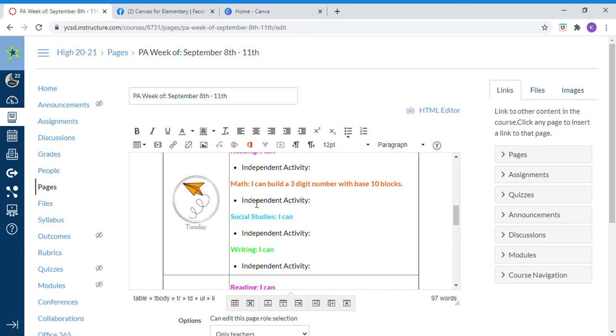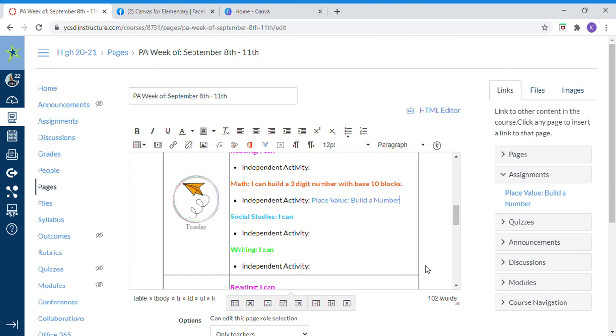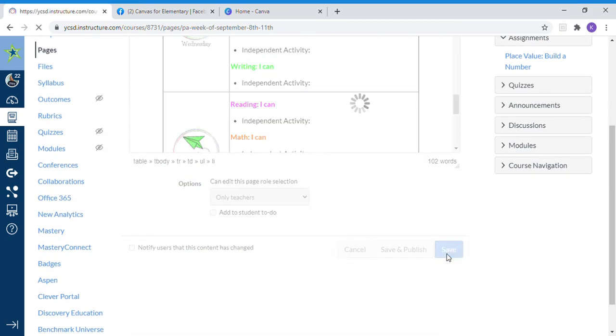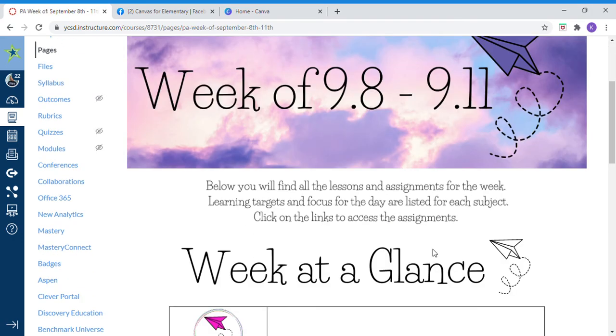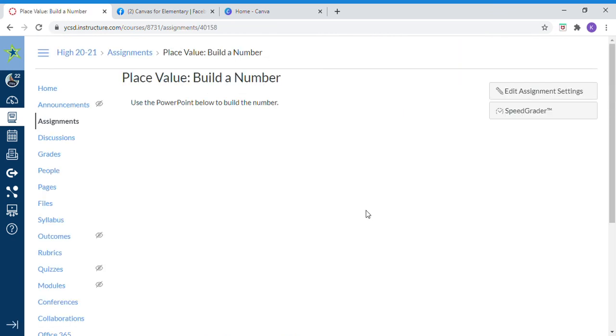So here is just kind of how I have it set up, independent activity. Where my cursor is, then I'm just going to go to these links. I click on assignments. If you see this is the only assignment I have, I click on it. Boom, it's right there. It's uploaded. It is already linked, and then I just save. So now that link right here will take me right to my activity. So the kids can click on the link, it'll take them right to the activity, and then they can complete the activity.